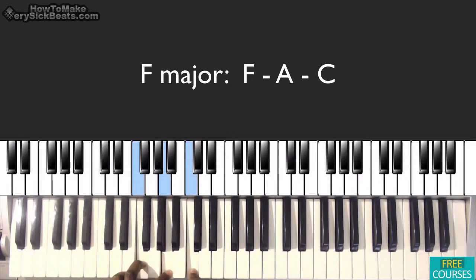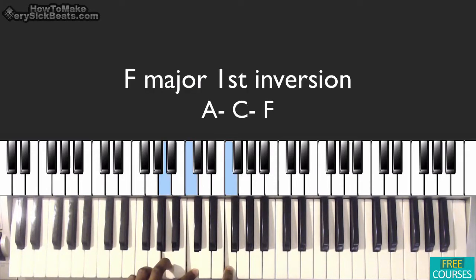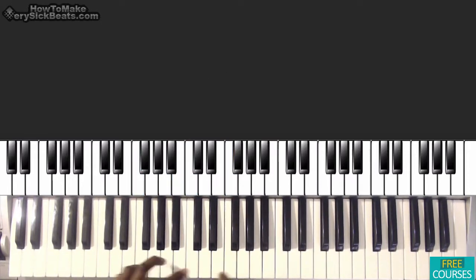I can invert this chord by bringing the lowest note, which would be F, up here. So it's the top note. That would be F major, first inversion. So I'm going from here to here. Notice the only note that changed was this F.